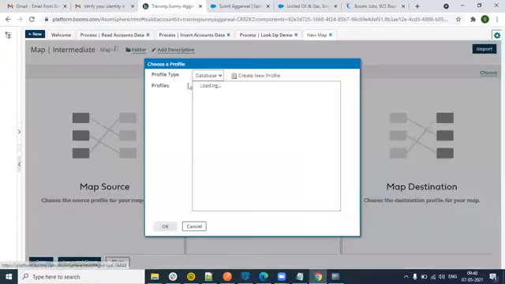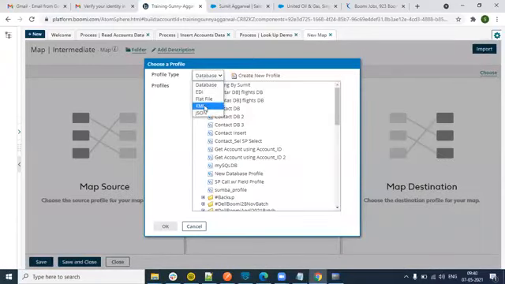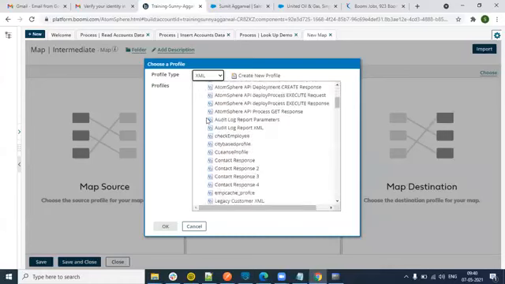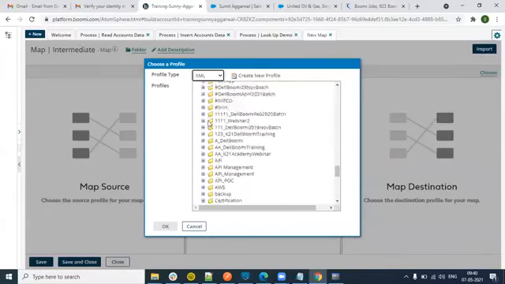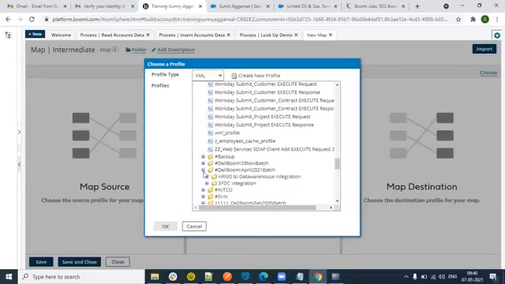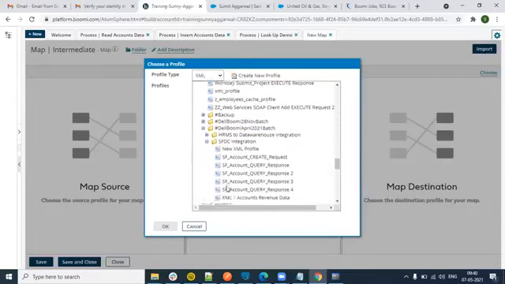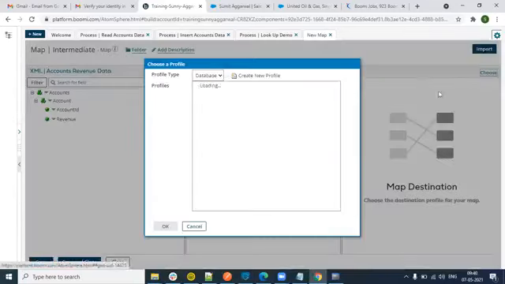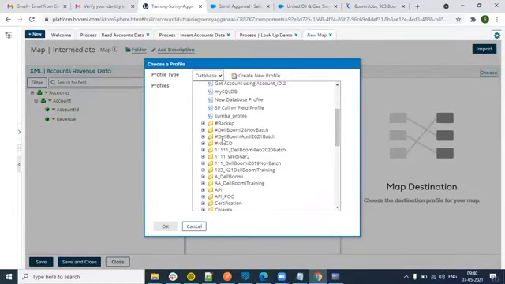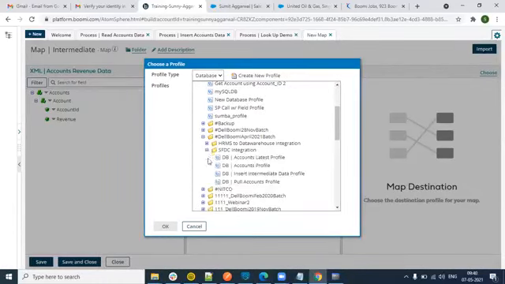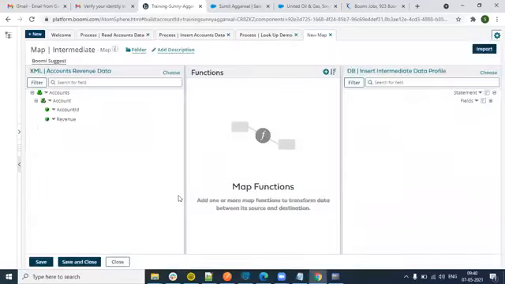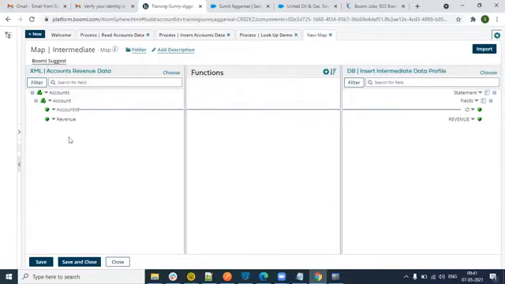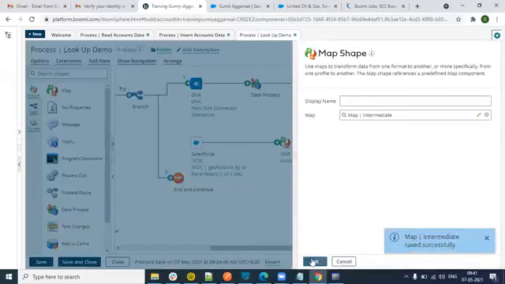For the source side, what will be the format? XML accounts revenue. Very nice. So we'll go to the folder quickly. Which is that folder? This one. So we have a lot of profiles now. We'll choose this one. And what about the target? Database. Very nice. Intermediate. We'll pass ID and we'll pass revenue. Save and close. Hit OK.